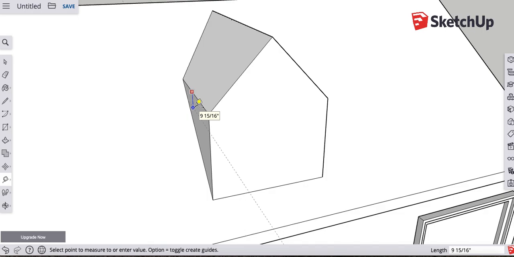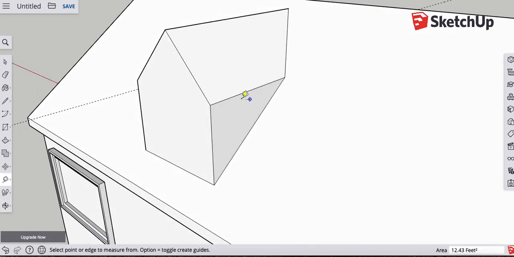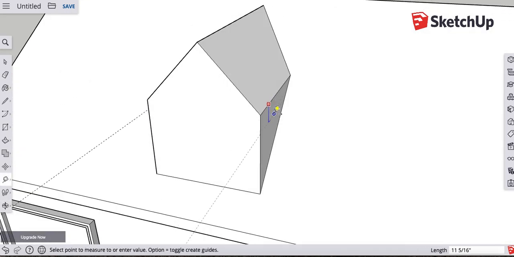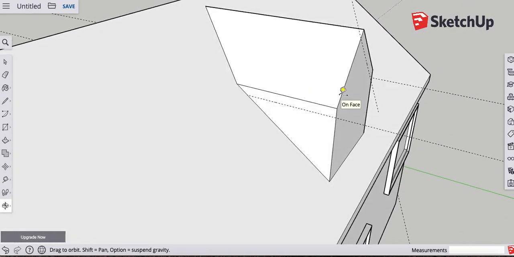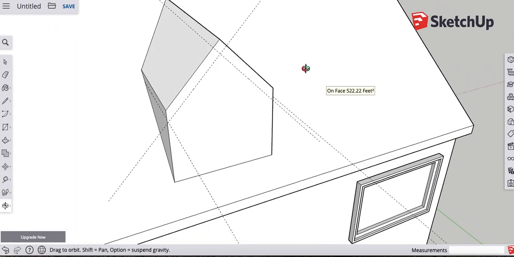Let's do 6 inches here, 6 inches here. Six inches here, and again change the angle so you can see that it's drawing on the wall itself. Oops. Change the angle. 6 inches. Okay, now we're going to draw our lines.